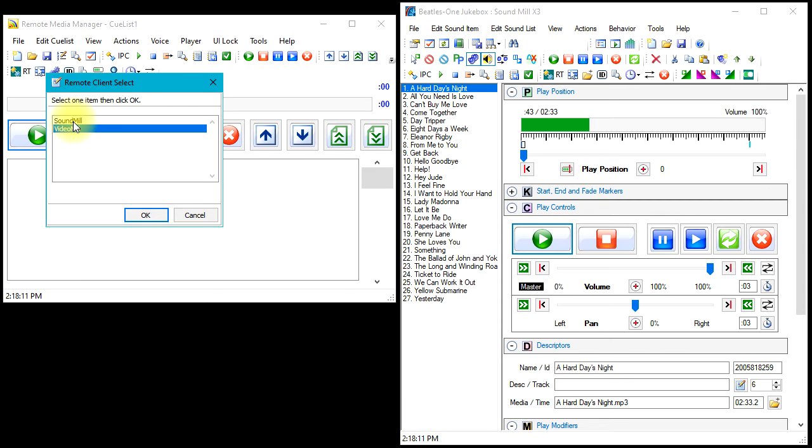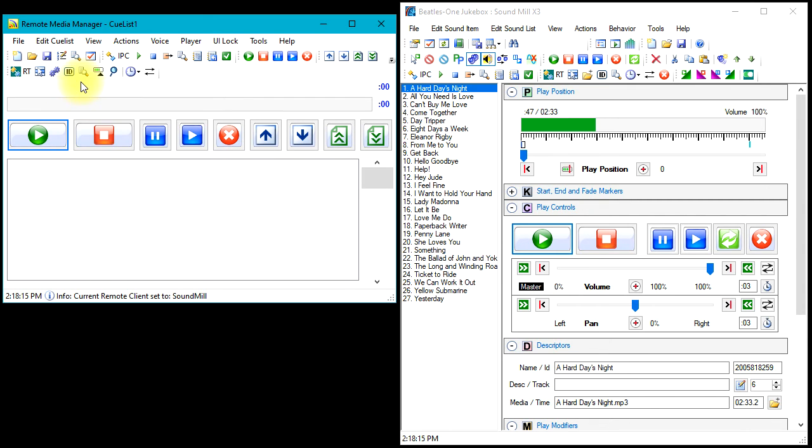So you just select the client that you want to monitor. In this case we're going to use SoundMill. And the first thing you want to do is just ping the other client, in this case SoundMill, and it should come back with this message: two-way connection is working. And if you don't get that message, you probably got an IPC configuration error.